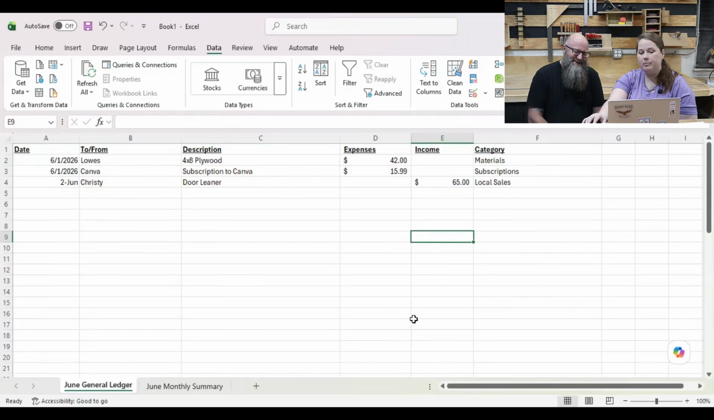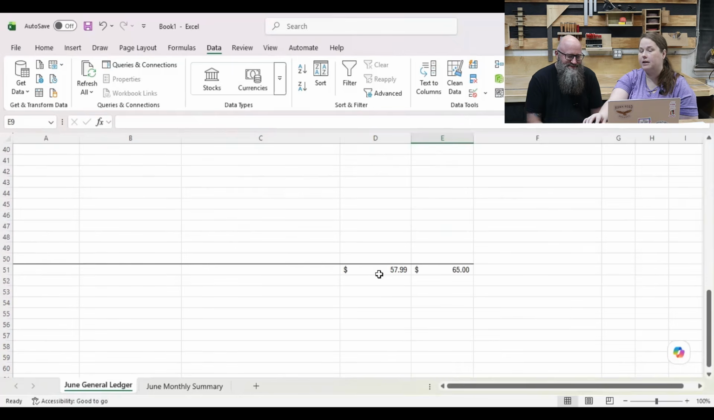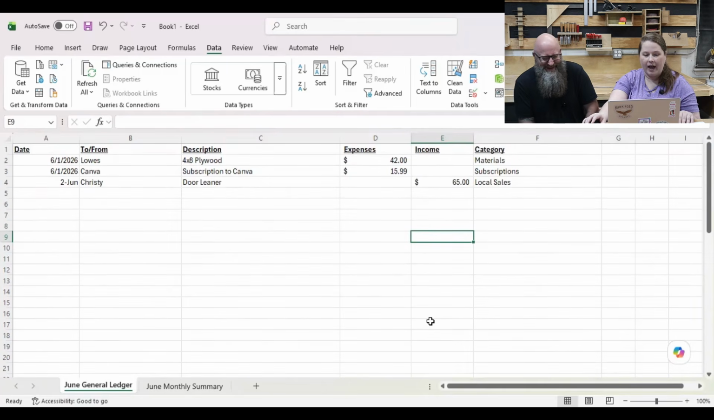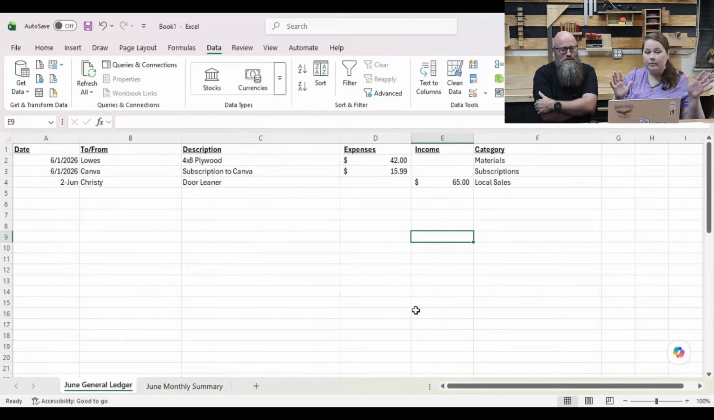And now as we scroll down to the bottom, we can see that we had $57.99 in expenses and $65 in income so far that month. Hey, we're on the plus side. We're in the black. Look at that. Okay, so this is page 1. So we're tracking when we're buying things, we're tracking who we're buying it from or who we're selling it to. We're giving a brief description of what we are purchasing. Any money going out the door goes in the expenses category. Any money coming in the door goes in the income category. And then we just give it a label to help us summarize it on the next tab.